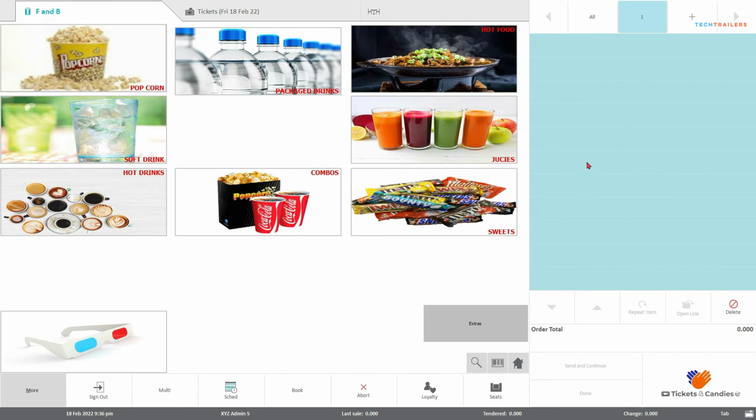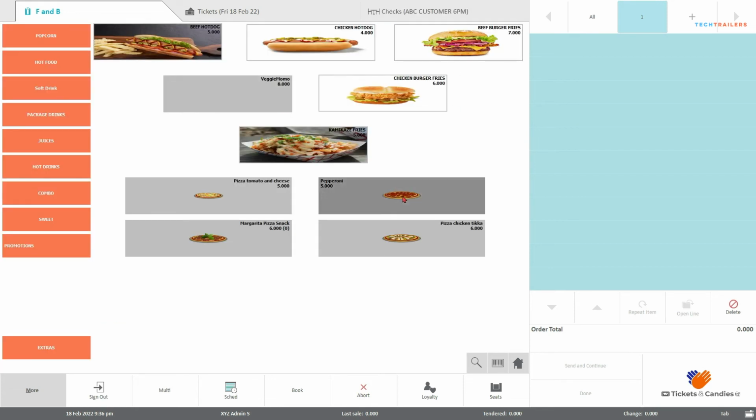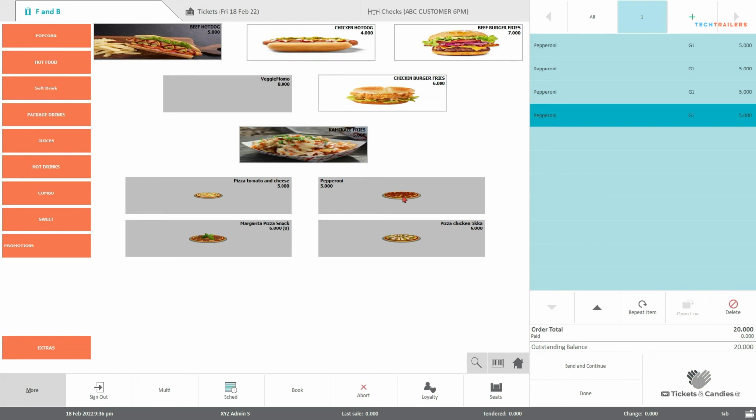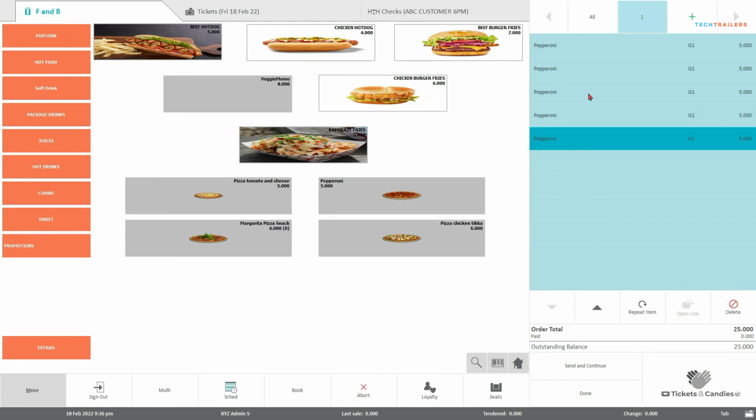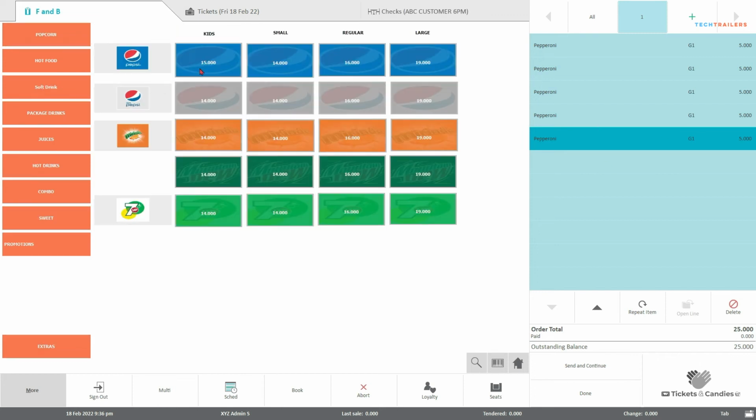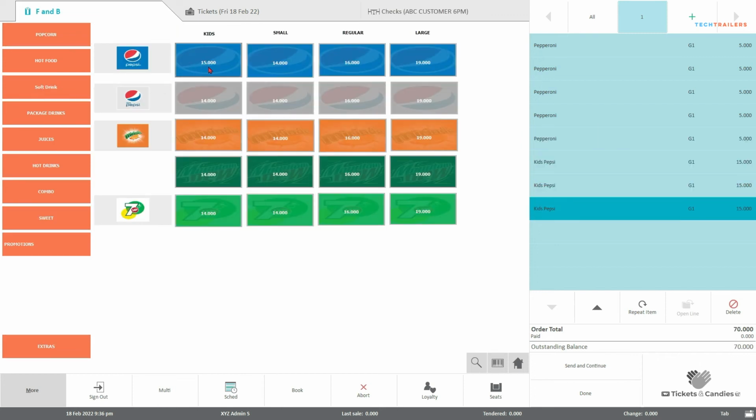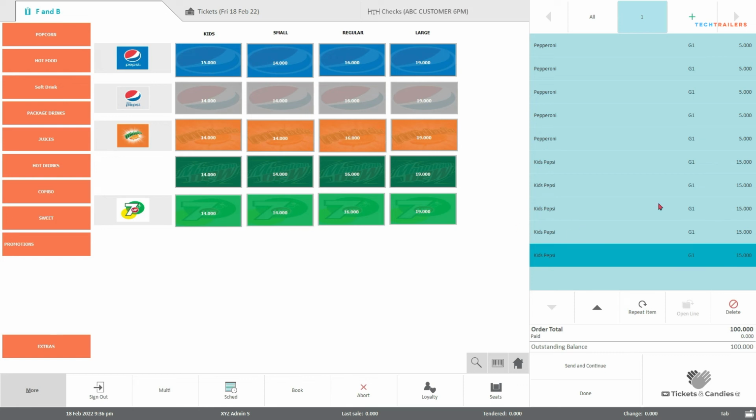Once the check is created, the staff is going to add the items which are ordered by the customer. Let's take 5 pepperoni pizza and 5 Pepsi in this case. All the items are added to the basket now. We need to send the order now. Yes, the order is now saved and sent to the kitchen.